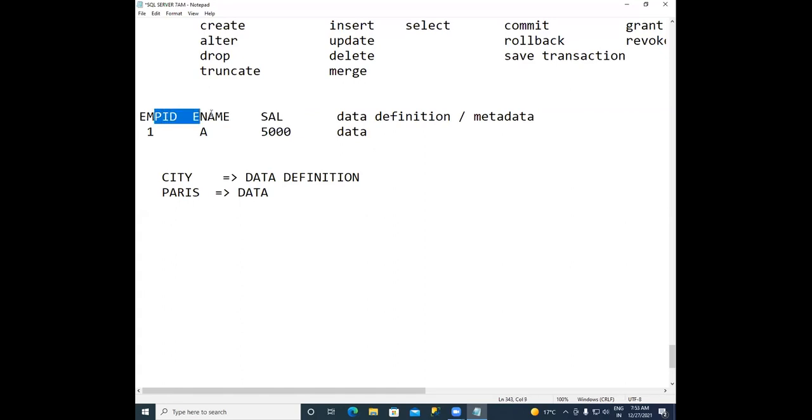EMP ID, e-name, salary is data. But this data is about this data. EMP ID is about one, e-name is about A, sal is about 5,000. So it is also data, but this data is about this data. So data about the data is called metadata.